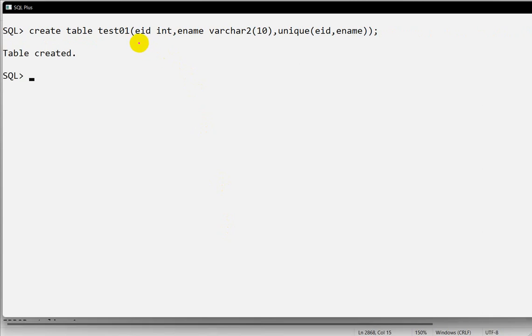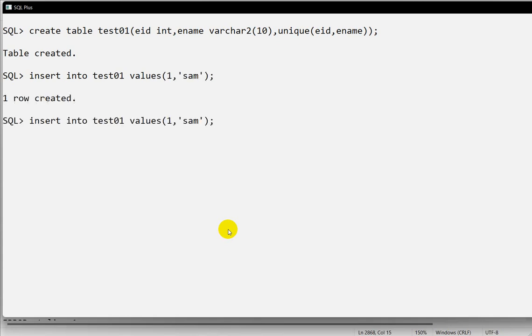So at the table level, after declaring the columns, we have to declare this constraint and give the column names, and this constraint will be applicable on the combination of the columns. You will understand by the example. Let's suppose I insert into test01 values 1 comma sam. I will insert this, it is applicable.